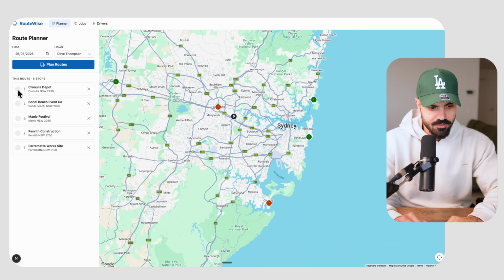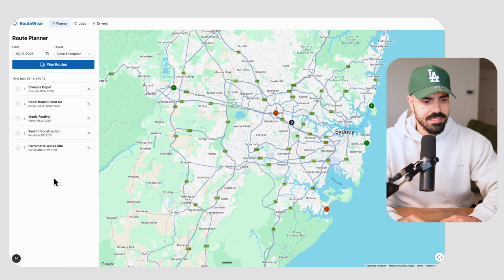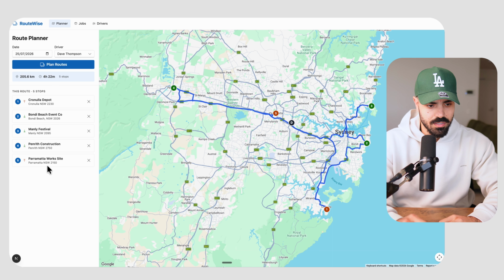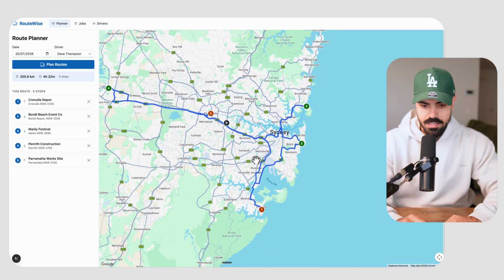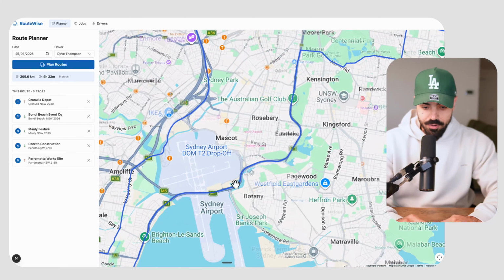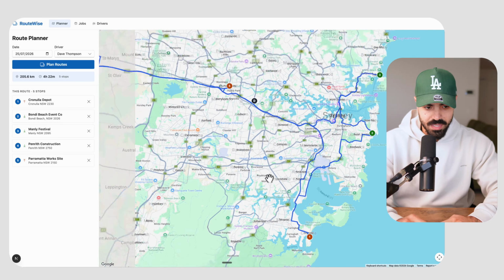So these red arrows look like they're deliveries, and the greens are pickups. Okay, and let's now try the plan routes feature. If I click that, you can see it's automatically routed our jobs 1 through 5. It's saying it's going to be 205 kilometers of distance, 4 hours 22 in duration, and 5 stops. For a working prototype already, this is absolutely brilliant.